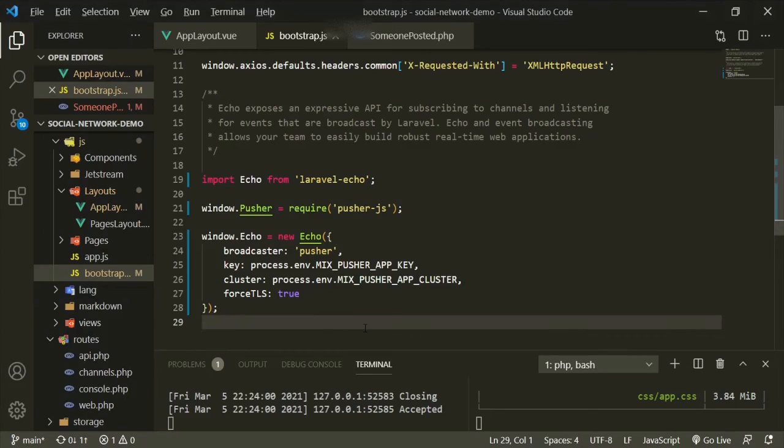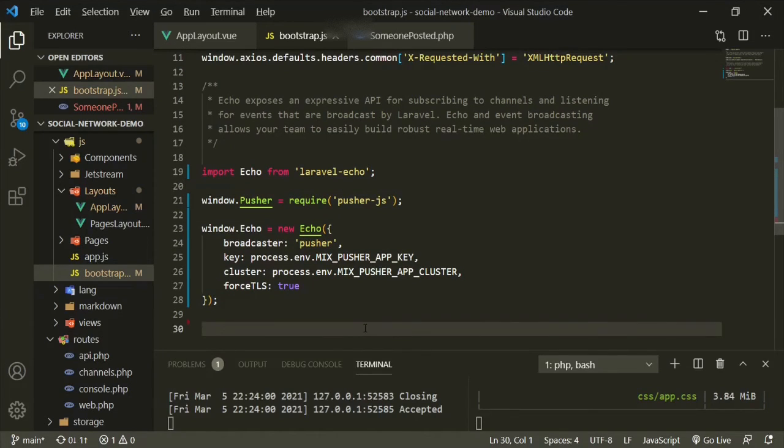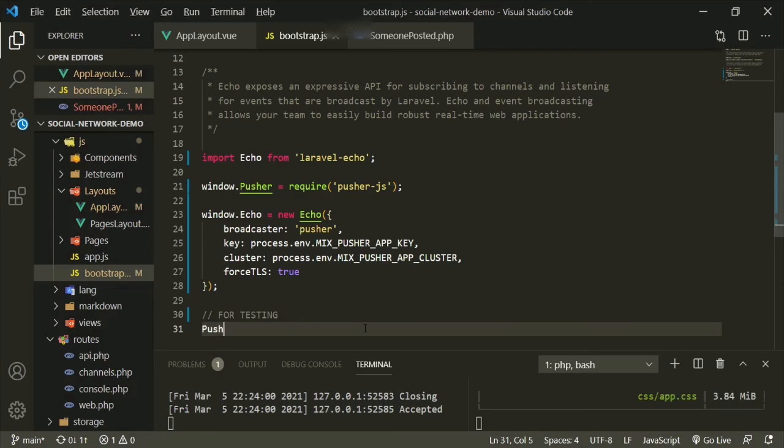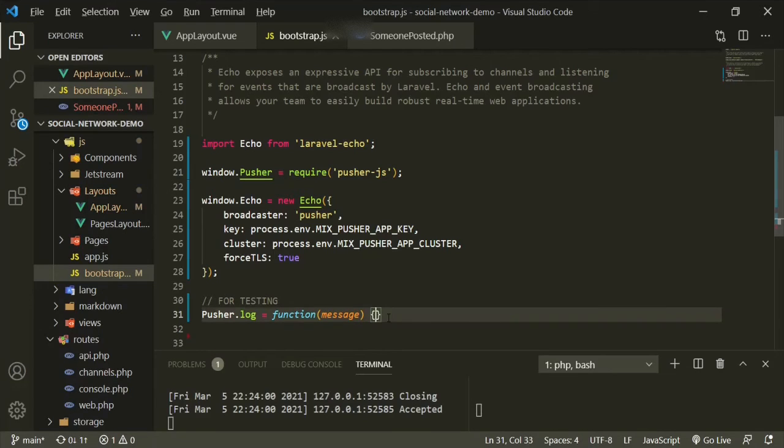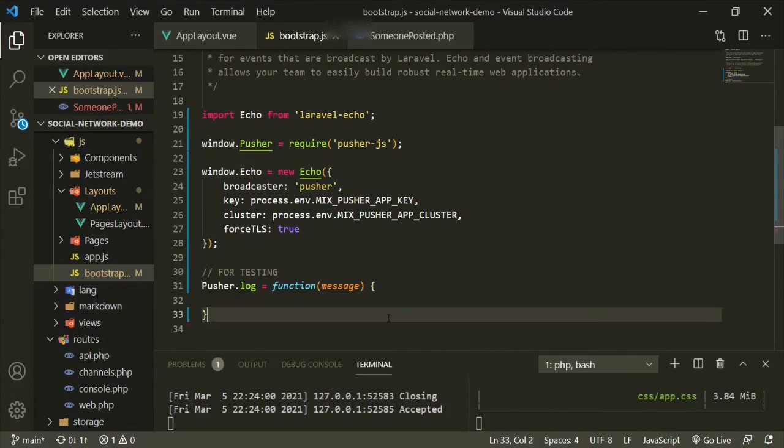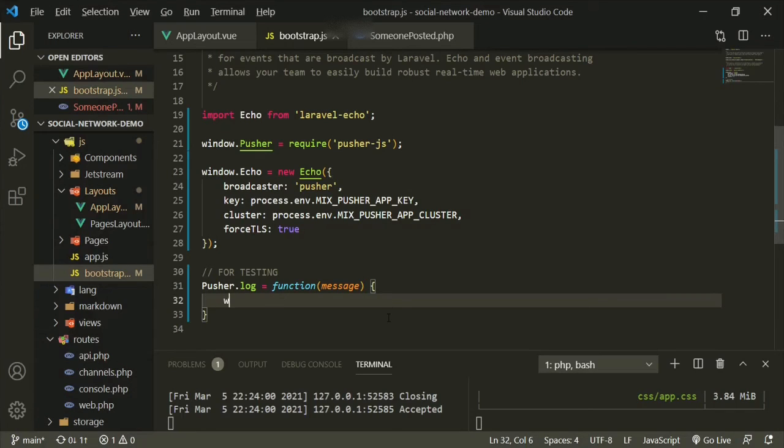and then right in here I'm just going to make a space, and then I'm going to comment this out because it's just a quick note. We'll say for testing, okay, and then we'll say pusher log, or we don't need that, equals function message. Open that up. And then we'll put window console log message.